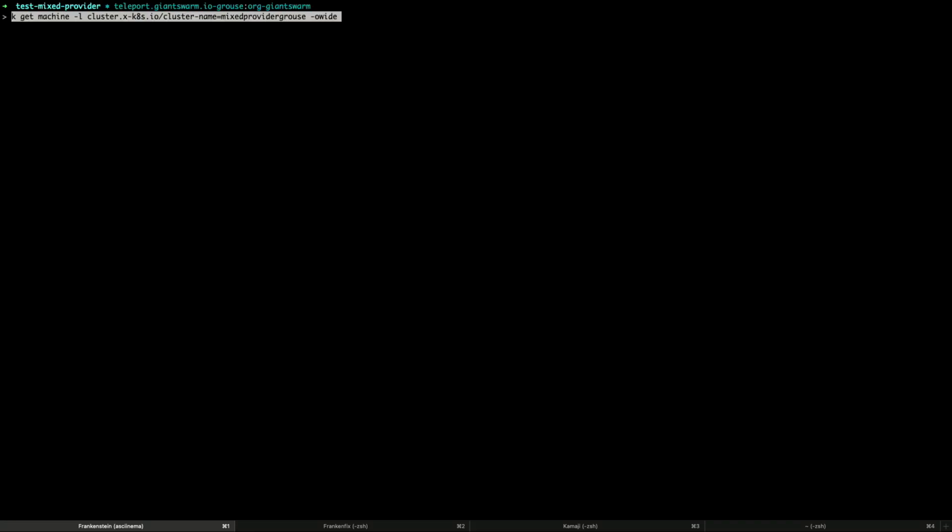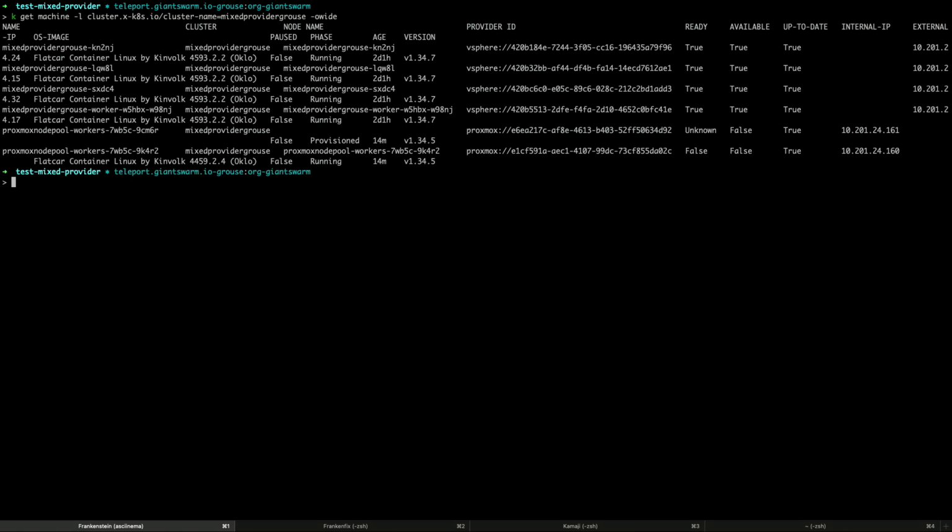So we have our management cluster here. You can see this vSphere cluster that I showed you earlier with all the resources.